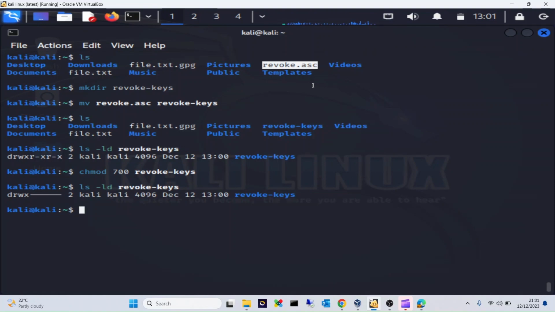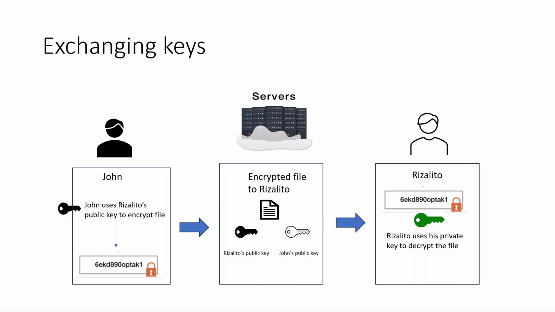Okay, so this makes my revocation key folder secure. The next step for this should be completing it by uploading it to the key server, since the key server is the one that publishes your revocation key. But since we don't have a key server, we're not going to do that step.